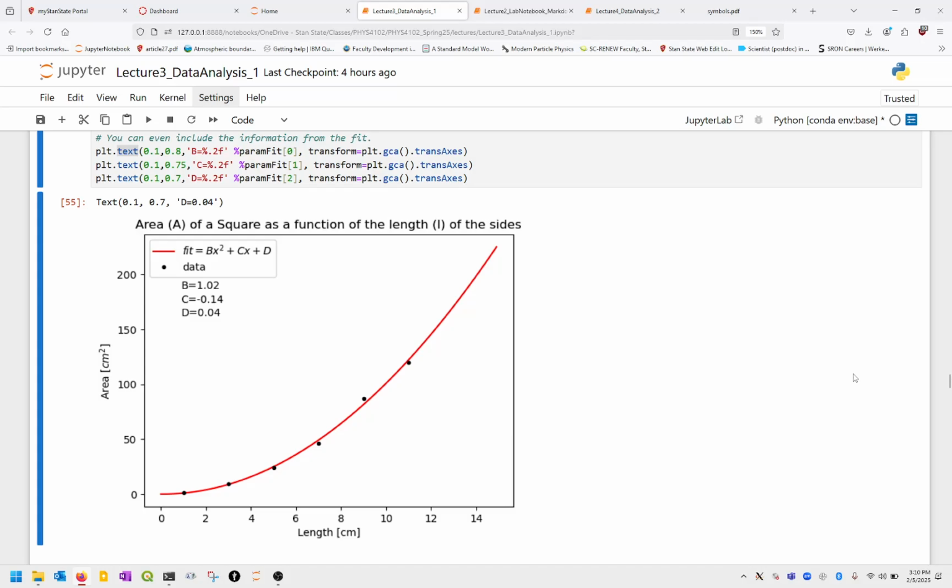So I did this for B, C, and D. Whenever you have these fits, you put in these fit lines. You also want to put the fit parameters on your plot. That way, someone can just look at the plot and say, okay, that makes sense.